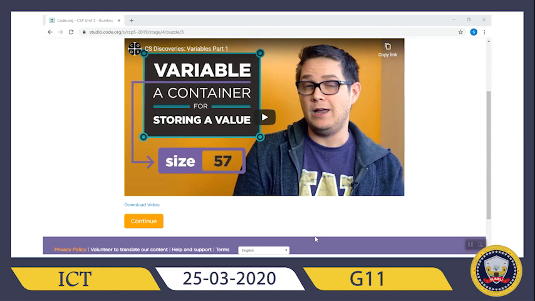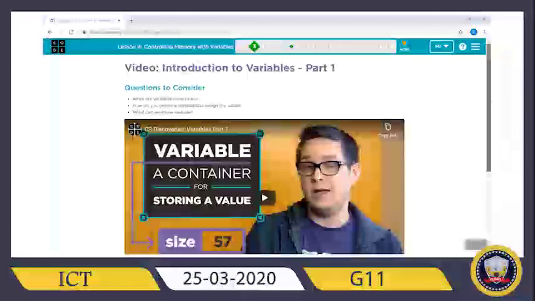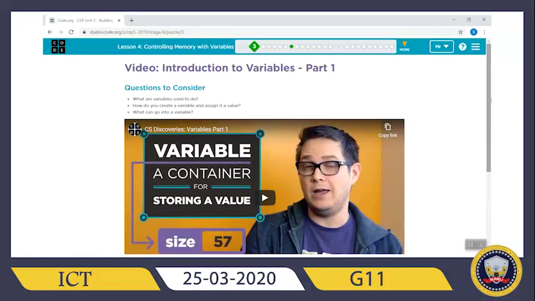Okay, let's get started. Today we are going to look at a new topic which says controlling memory with variables. Controlling memory with variables. Lesson 4.